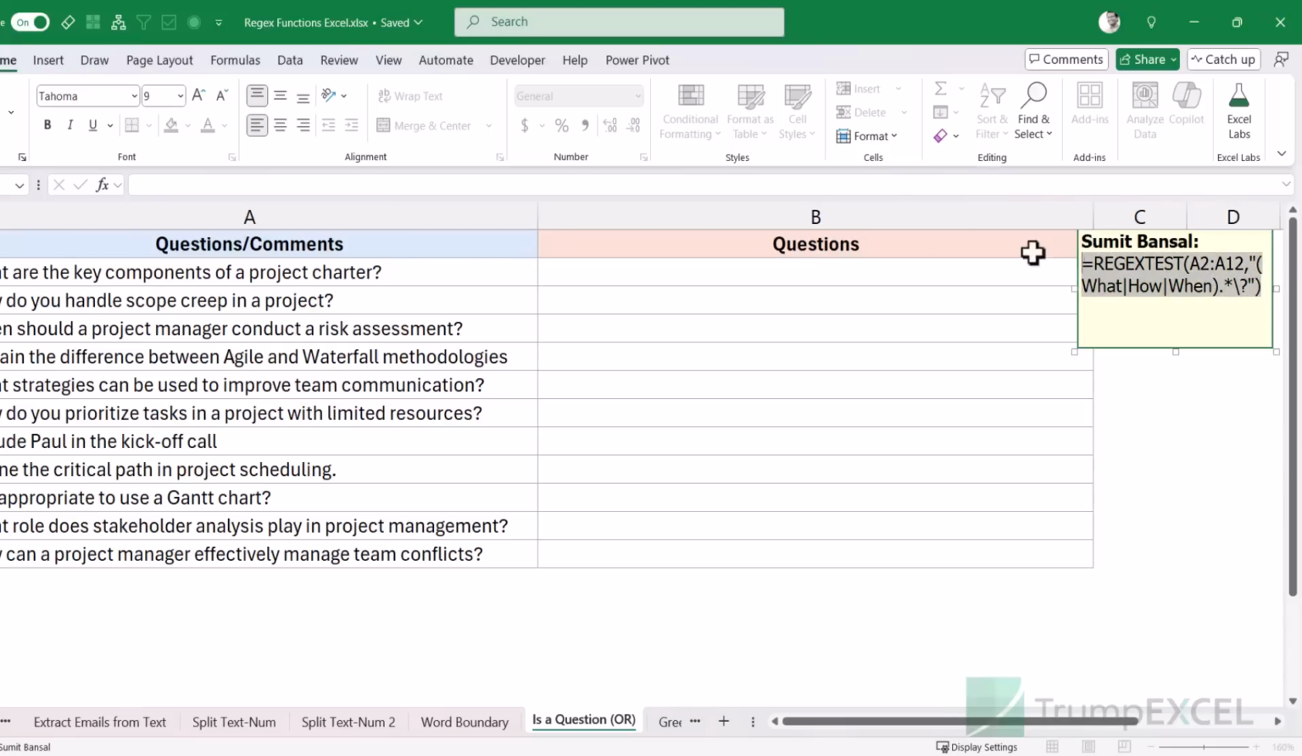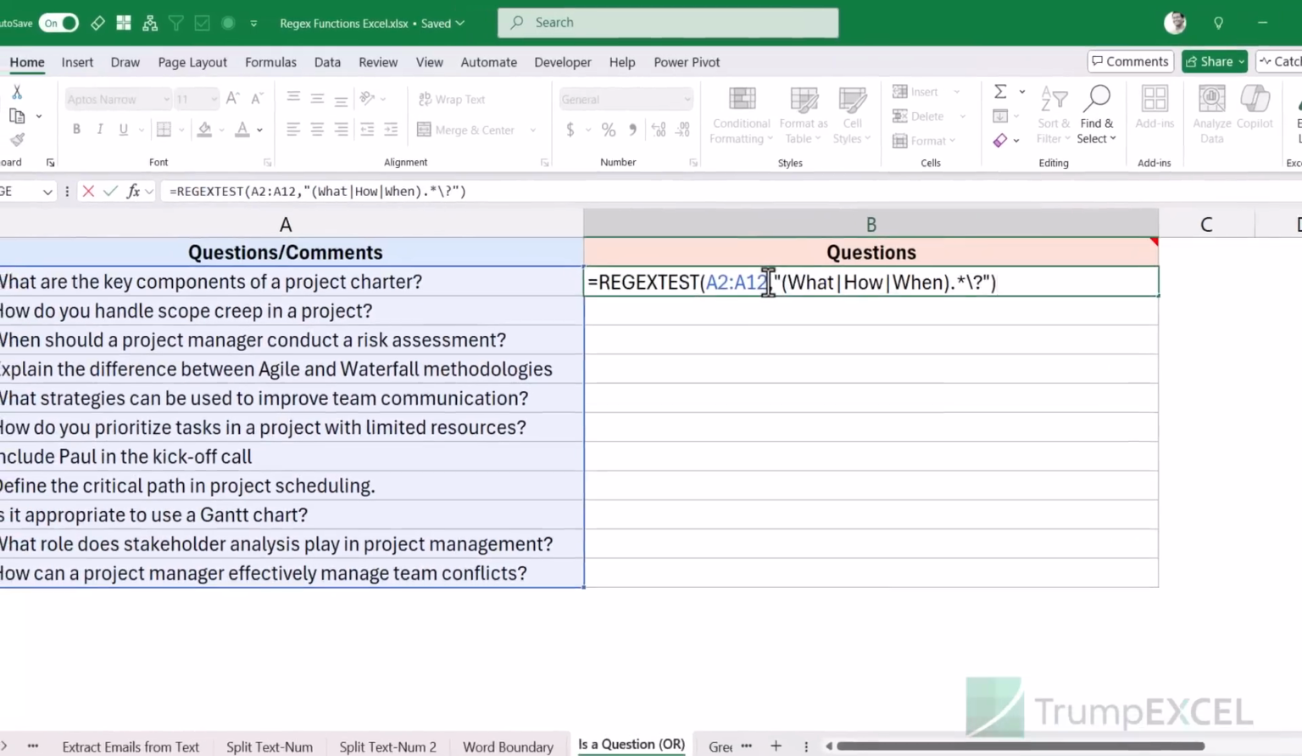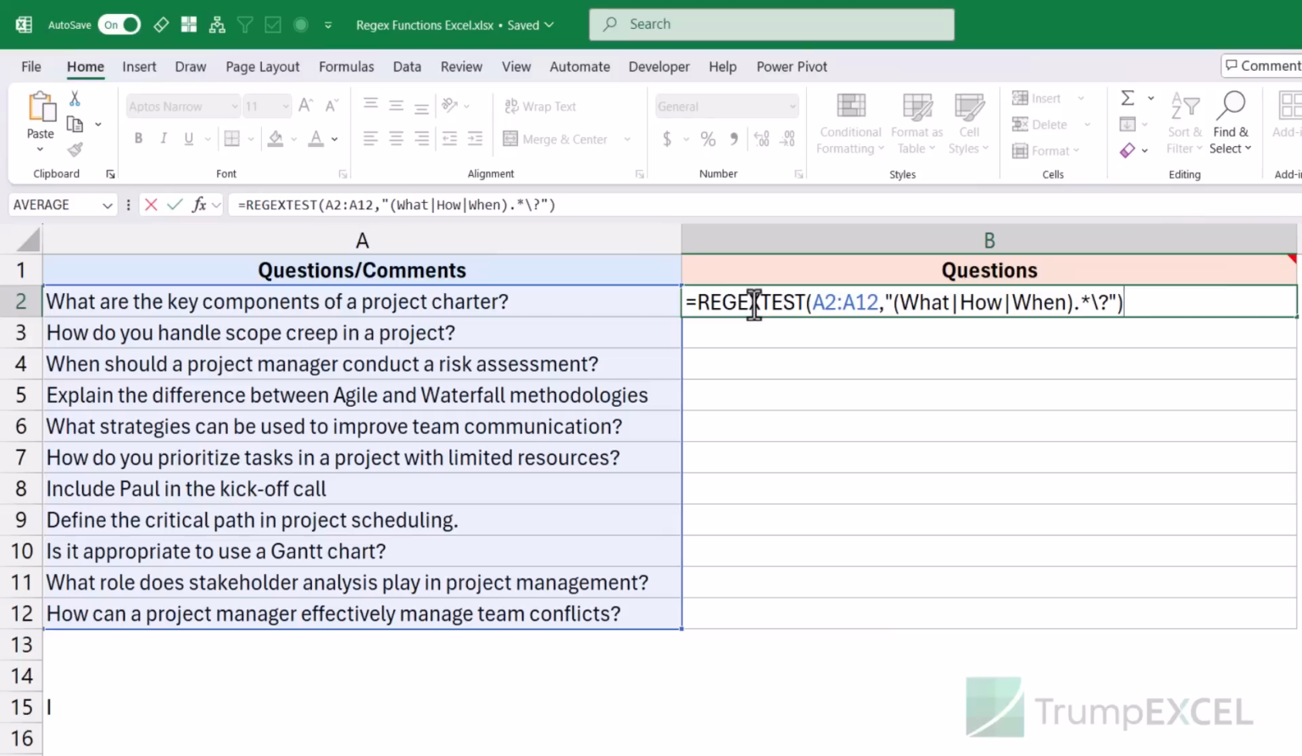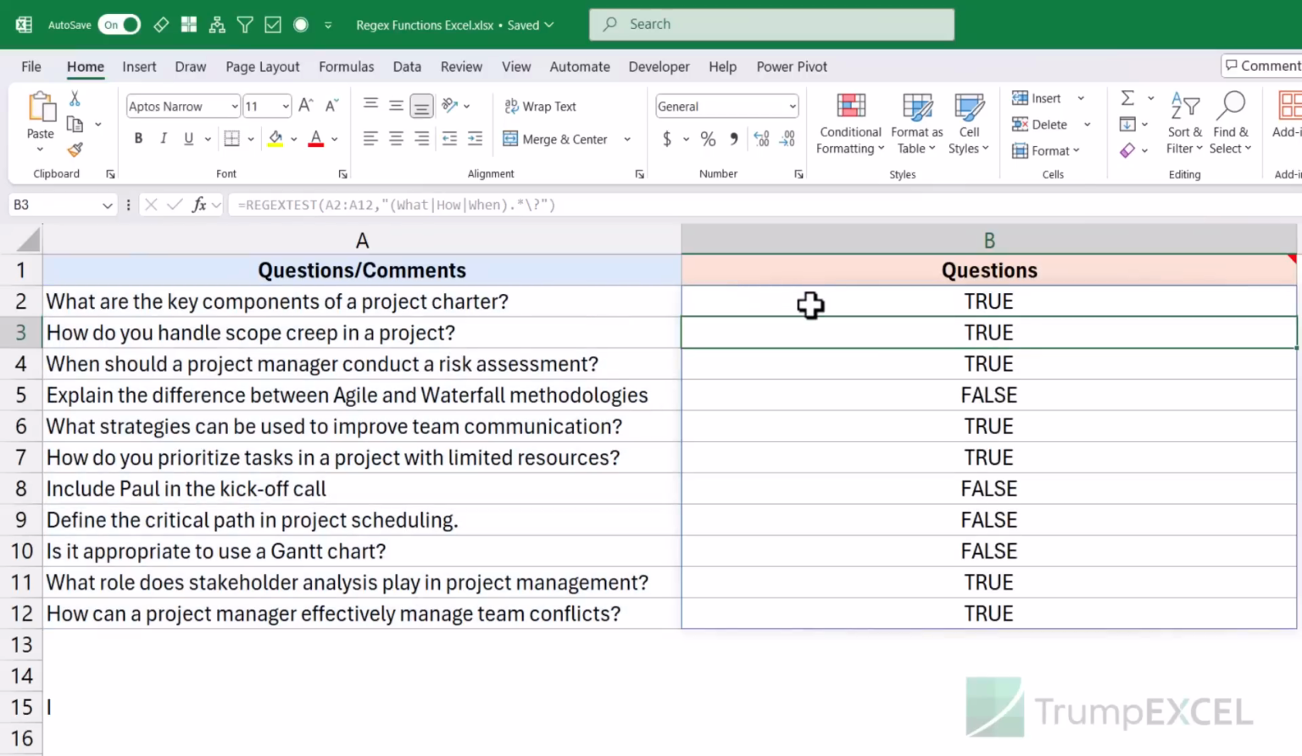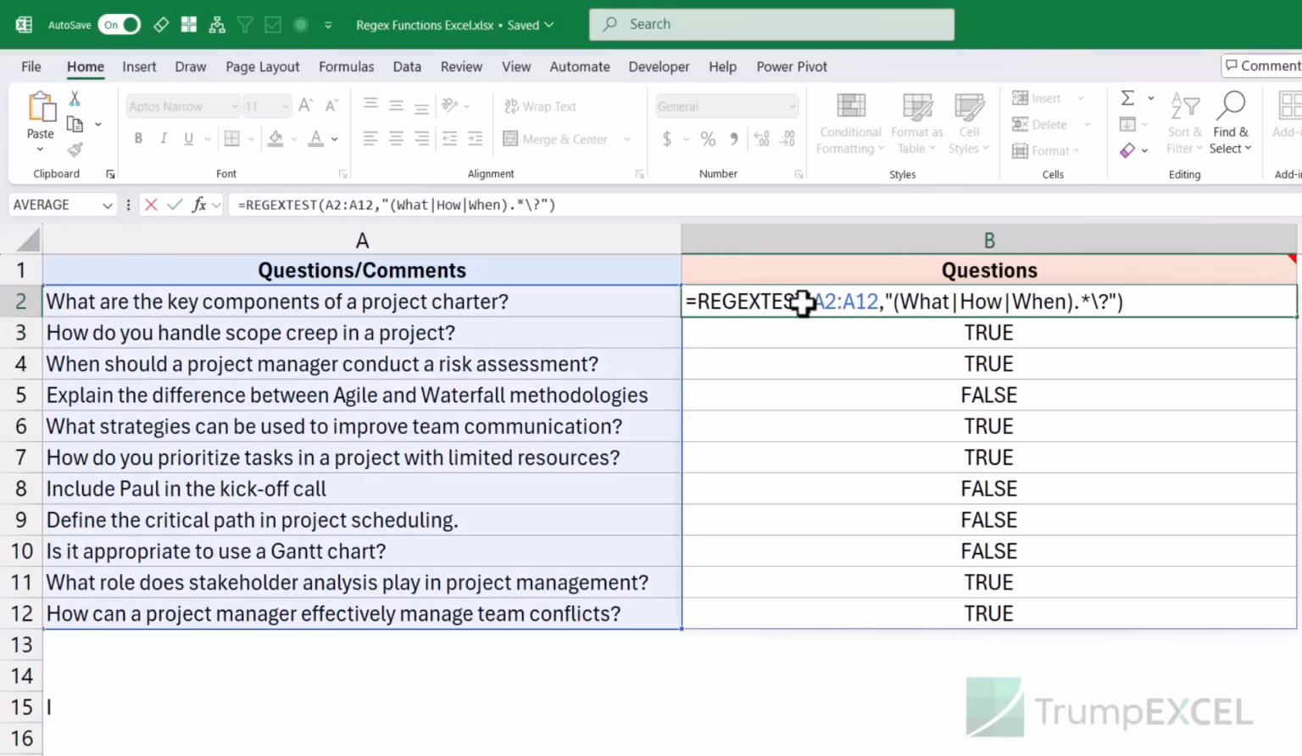So here I'm going to use a regex test formula here. And the reason for this is because I want to return a true in case the cell has a question, and false if the cell does not have a question. So if I hit enter here, you can see it gives me a series of trues and falses. And let me quickly explain the pattern.